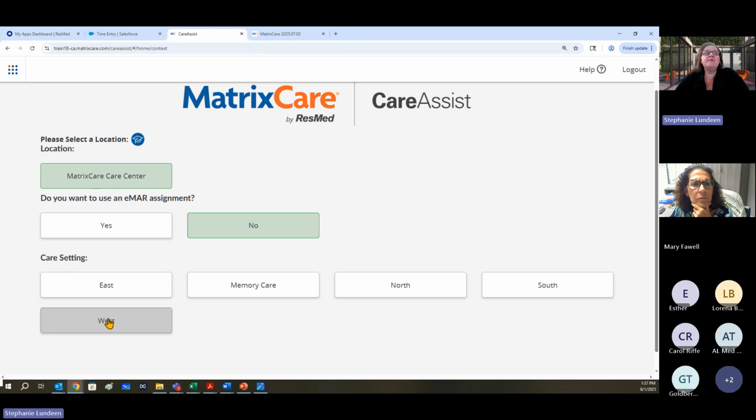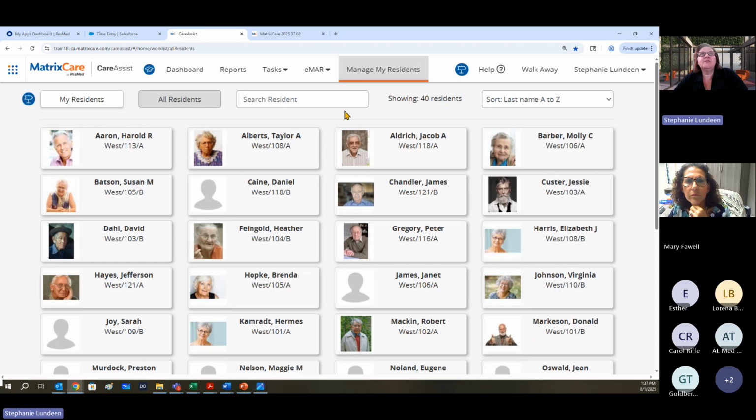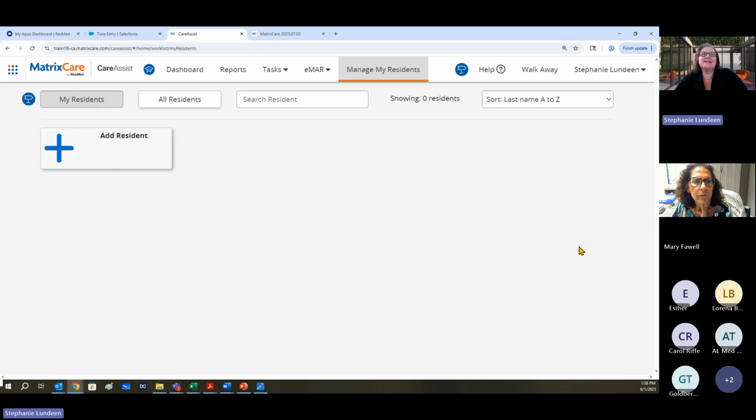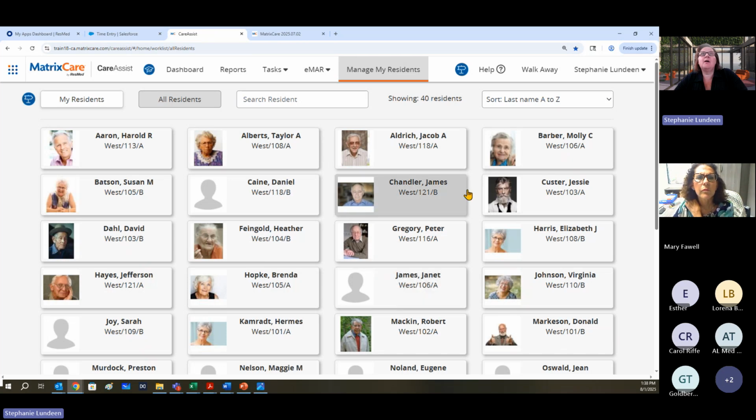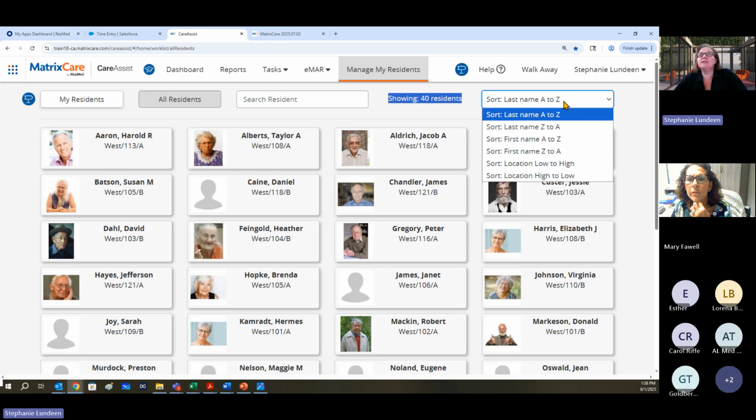Now for the rest of this, I'm going to move into West Unit and I click the blue Start button. If you are an individual that did participate in the POC training, one thing to note is that My Residents is not something that the nurse or the med aide uses. This is distinct for the aide role. So we're going to come back to all residents. And as a review, on my West unit, I have 40 residents. They're currently sorted by last name A to Z.